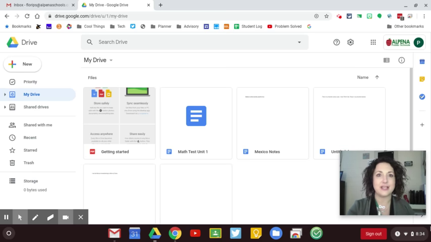So you're going to notice that in my Google Drive, I have a lot of different files, and they're not organized. You will probably have quite a few more than this. You will probably have screenshots. You'll have things for old classes. You might even have things from fourth grade, fifth grade, maybe even third grade.